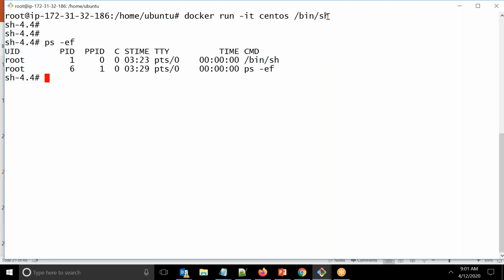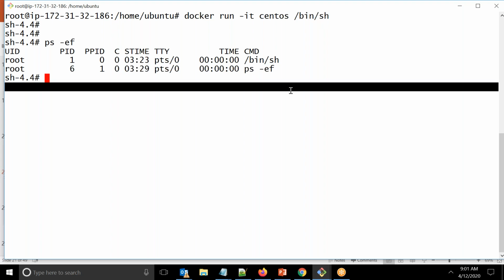So the next time we log into the container, by default, this first command will be executed. It will run the shell prompt. I'll talk about that as we move forward. So let's just focus in this way.